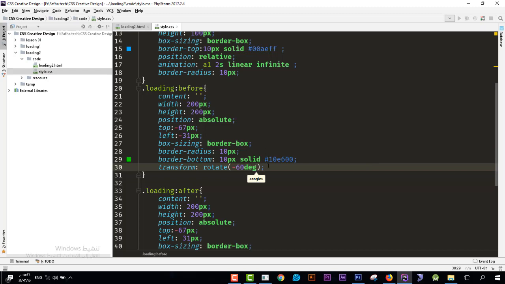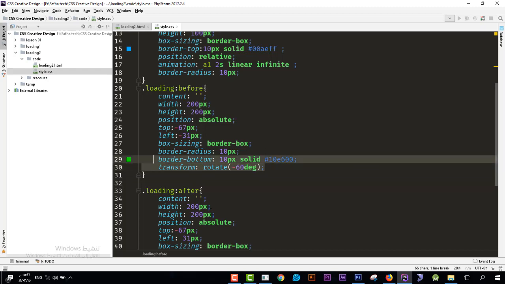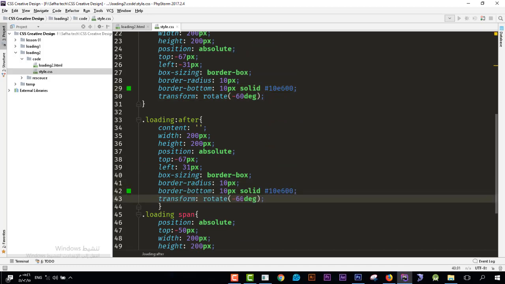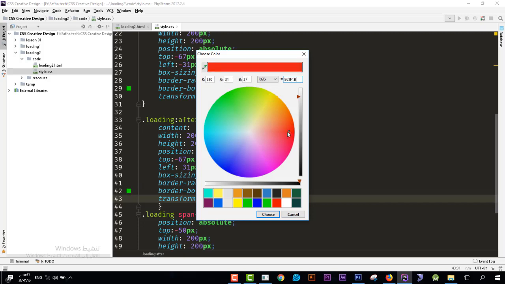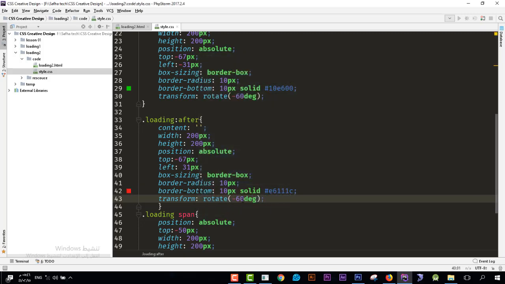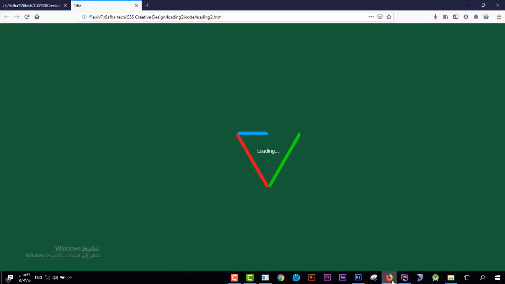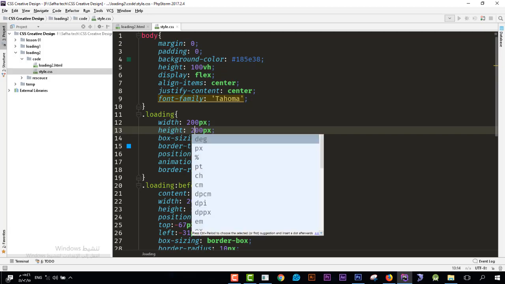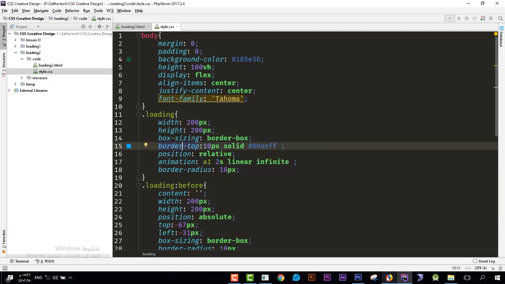The same code I will copy and paste for the next element. Copy, and over here paste in the after. I will change the color to red. Okay, no problem. I will change this from negative to positive. Okay, save it, refresh. It will be like the following. We missed something, the loading is 100, it should be 200. Okay, 200. Save. Okay, it's amazing. Now we have the animation over here.